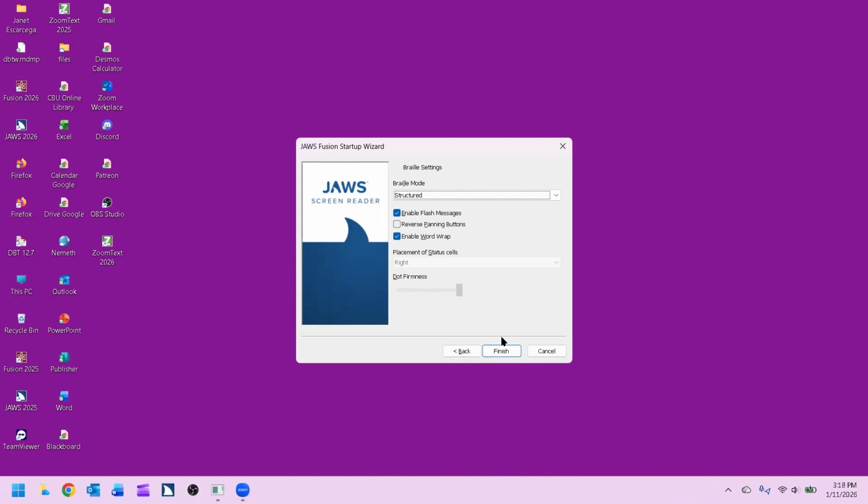Enable flash messages checkbox checked, Alt plus E. All right, flash messages. So this will allow you to read in Braille whenever you get a pop-up on your computer. So if your computer is running low, a little pop-up comes up, says low battery, it'll flash on your Braille display and it will tell you low battery. You could turn this off so you'll hear the notification if a pop-up comes up, but it won't appear on your Braille display.